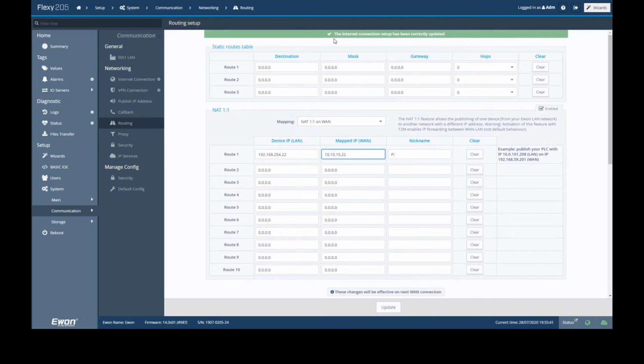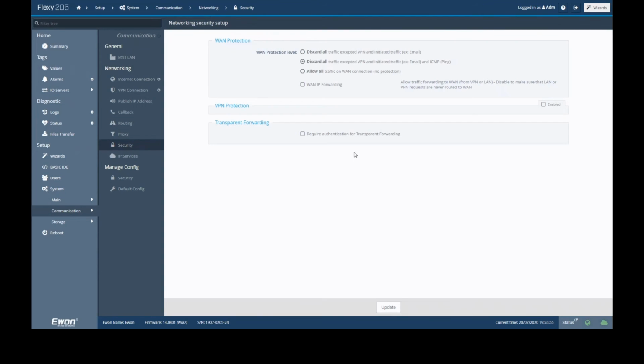If you scroll up to the top, you'll see a green bar. That means it's finished making those changes. There's one more setting we have to make in order for this to work. On the left-hand submenu, go to the Security section. Under WAN Protection, you'll want to choose all traffic on WAN connection. It says no protection because there is now no protection from the WAN side of the Ewon. It's allowing traffic through. This setup should only be used when the Ewon is plugged into an already secure network.